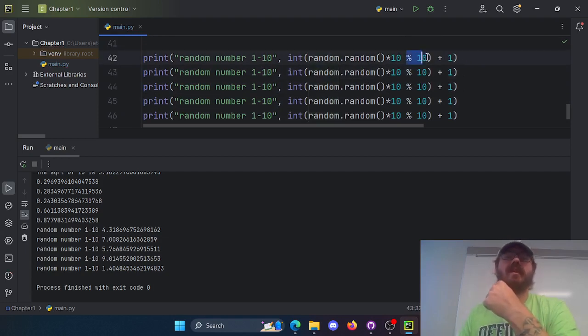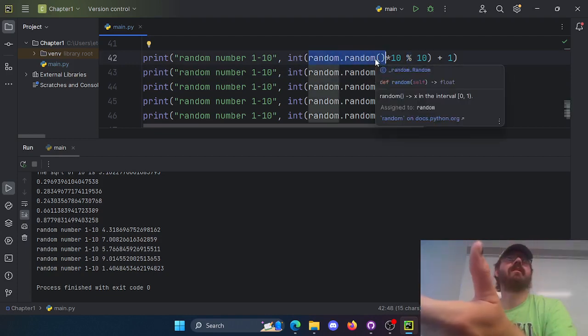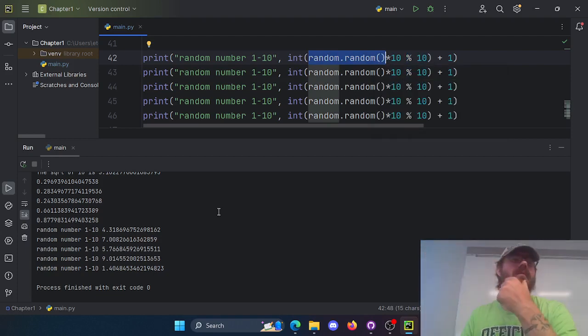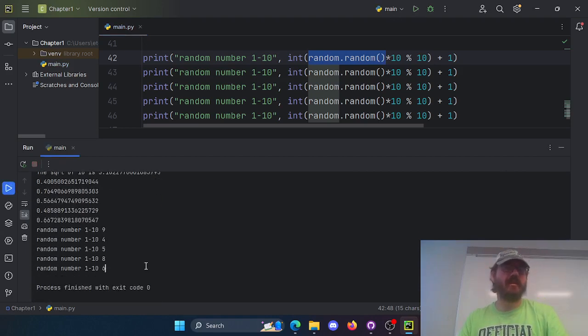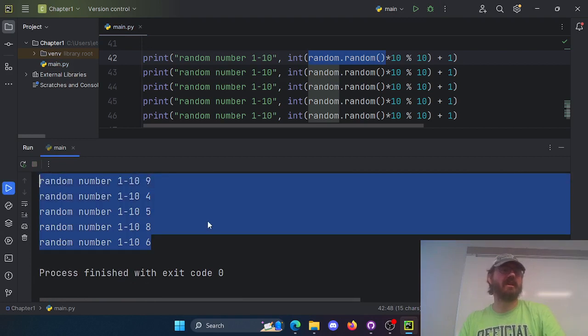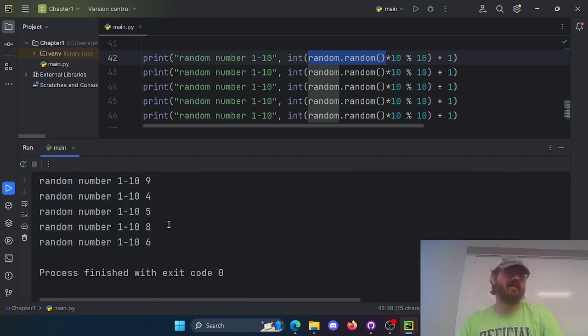So modulus gives us the whole number remainder. So when we have just random here, we only get between 0 and 1. So I'd expect that to not be anything big, right? Because that should only ever be 0. Let's see. Hey, okay, there we go. So tell it we want an int. Now we get numbers here. Hooray, we get some numbers.